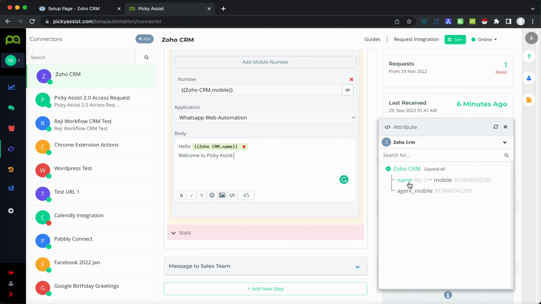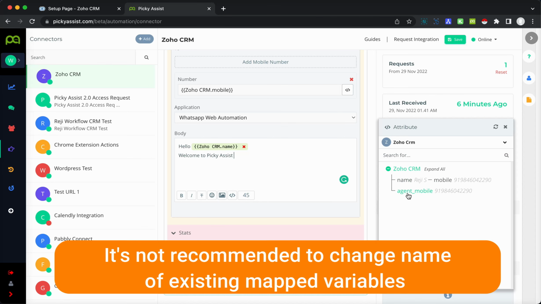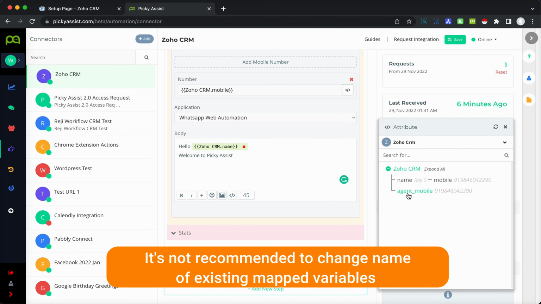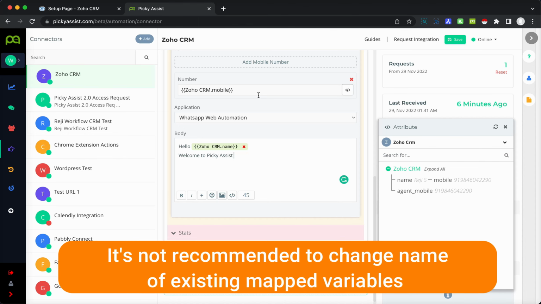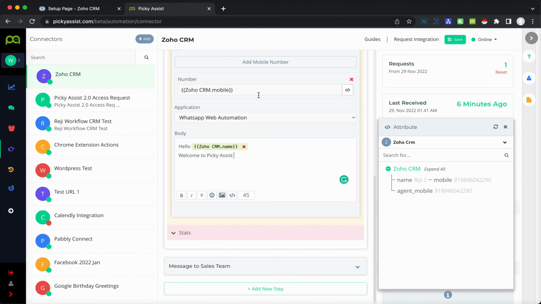If you are making any changes to these variables, we don't recommend changing a variable which is already configured. If you change it, like instead of mobile number, if you put phone here, this automation will start failing, because the variable name got changed. So make sure that you are not changing a variable which already exists. You can add additional variables, and you can complete the process which we have defined here.